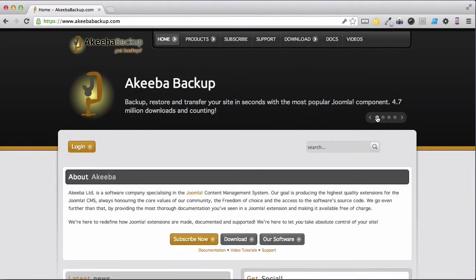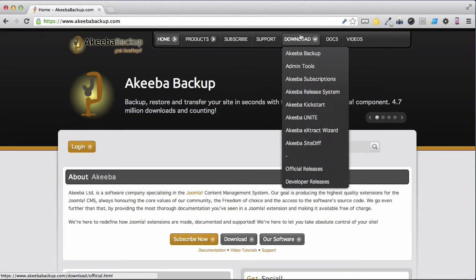An Akiba backup is not a regular zip file. So if you want to extract just a single file or a group of files from a backup, you need a special piece of software to do that. It's available free of charge at the Akiba Backup website in the download section, and it's called the Akiba Backup Extract Wizard.